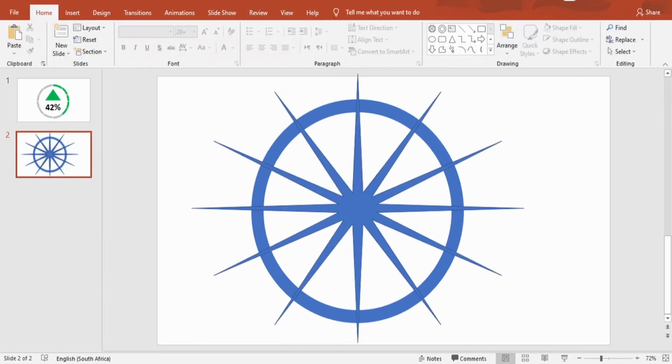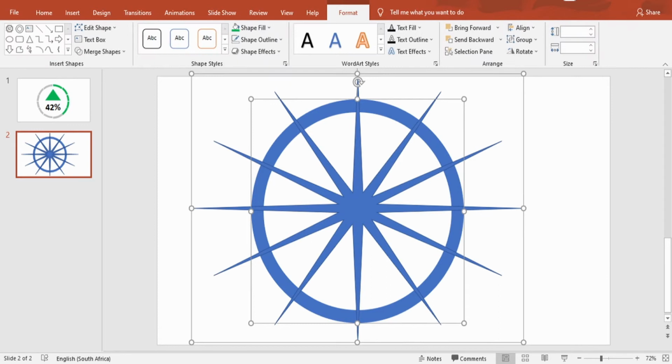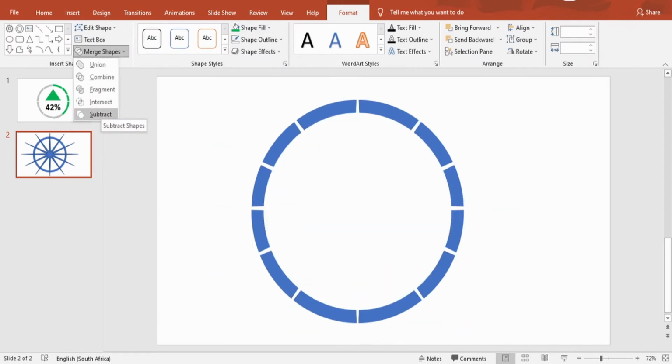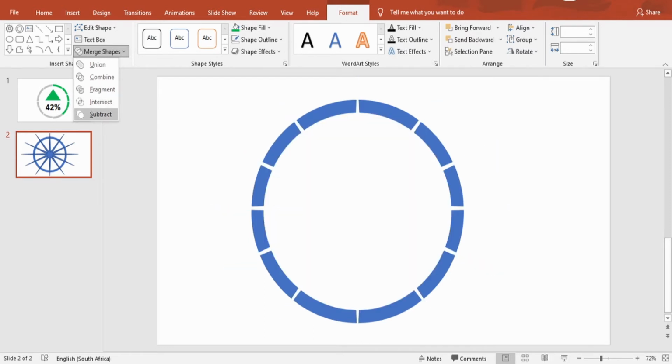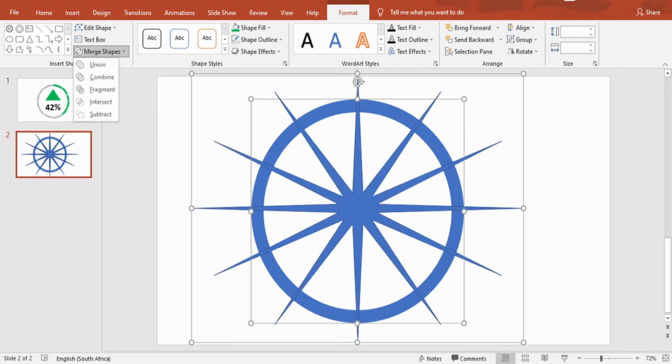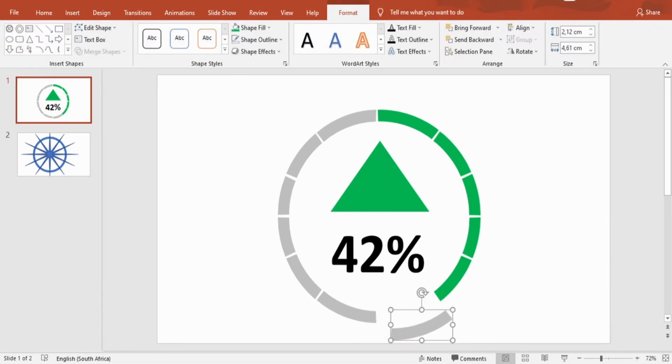Cool. Now you highlight with Control A and group everything, or you can just group it like this, and then you go to Format, Merge Shapes, and you go Subtract. There you go. Subtract will create the gauge, but how do you get each individual segment to pop out like that?